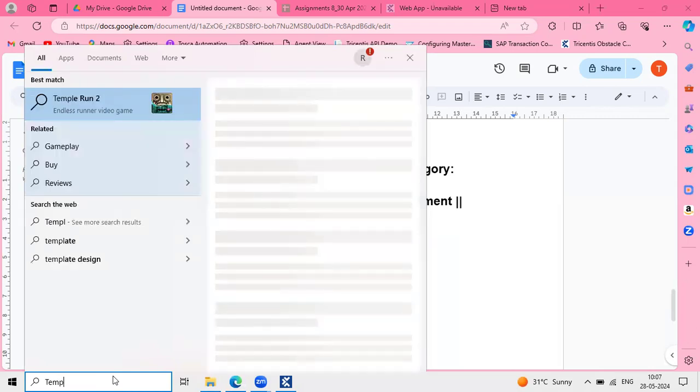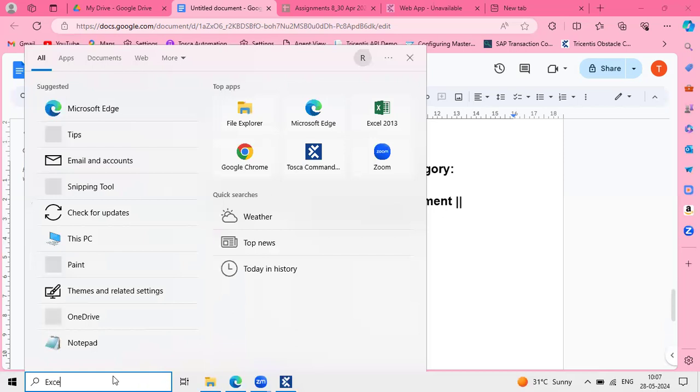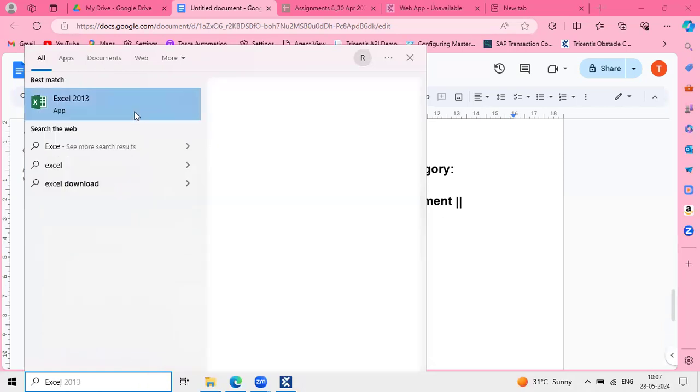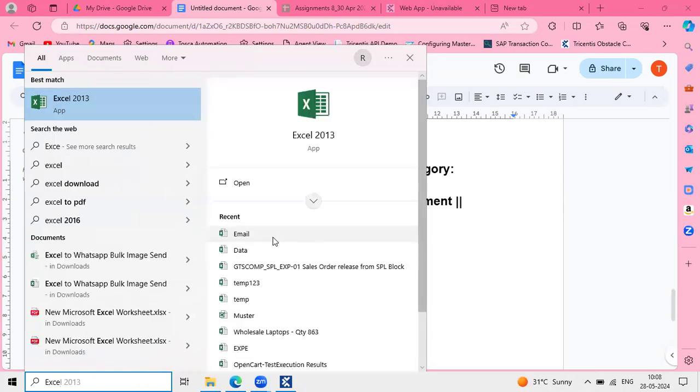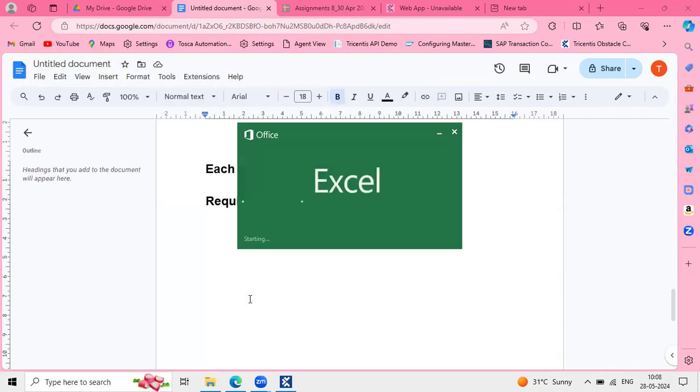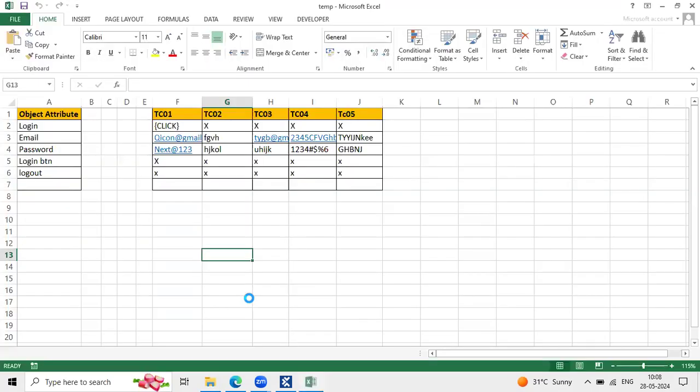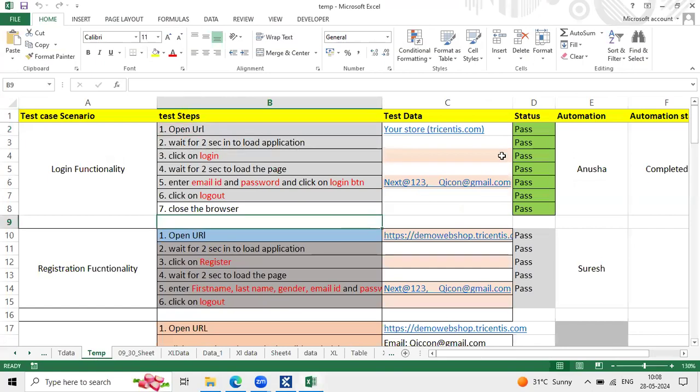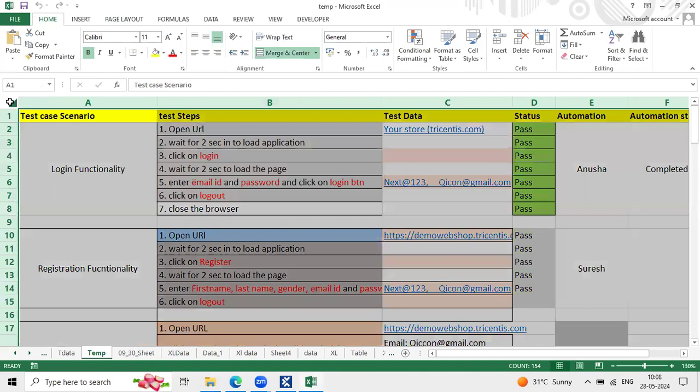Let me open any one of my test case templates. I already created some templates here, team. Test case templates. Can everyone see the number of test cases here, the test case template format? They directly assign these test cases to you.